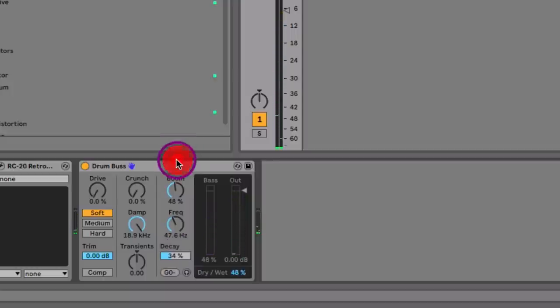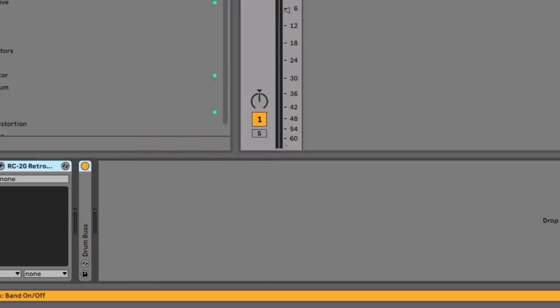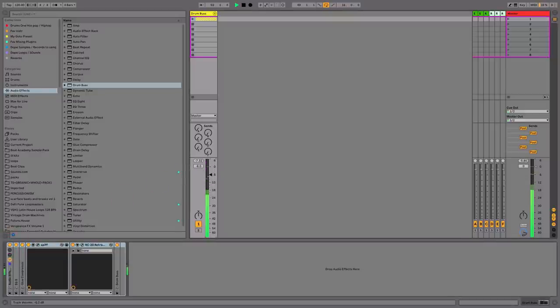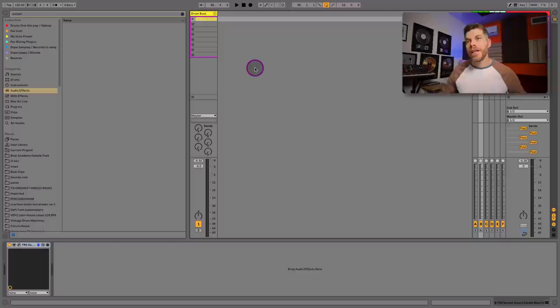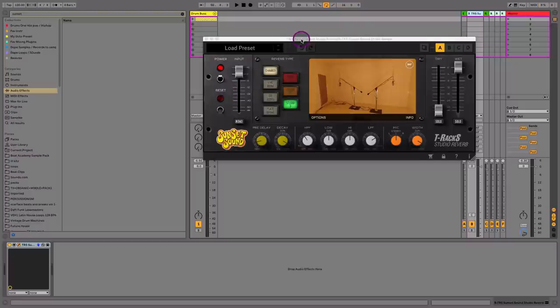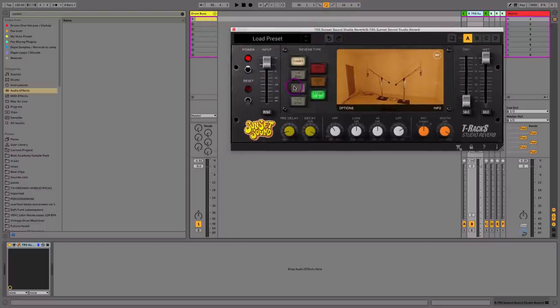Cool. Let's listen to the drums without all these plugins here. I'm going to just bypass it. And then let's create some depth by sending some of these drums over to a reverb. And since we're on a disco vibe, I want to go ahead and use IK Multimedia's Sunset Sound Reverb and just put it in a nice live room. So we'll go with the live room setting here.